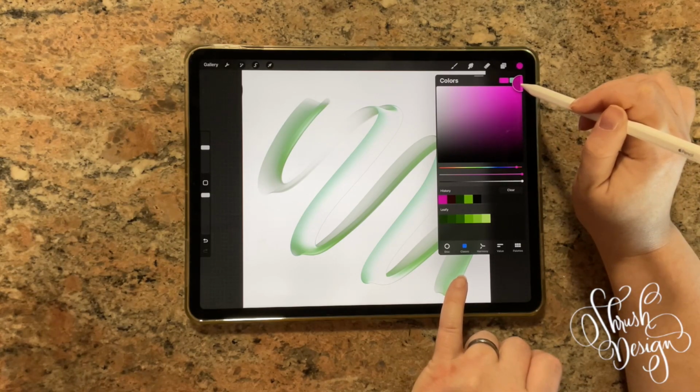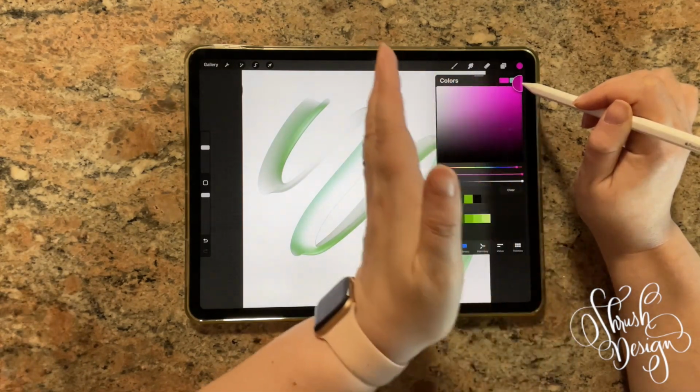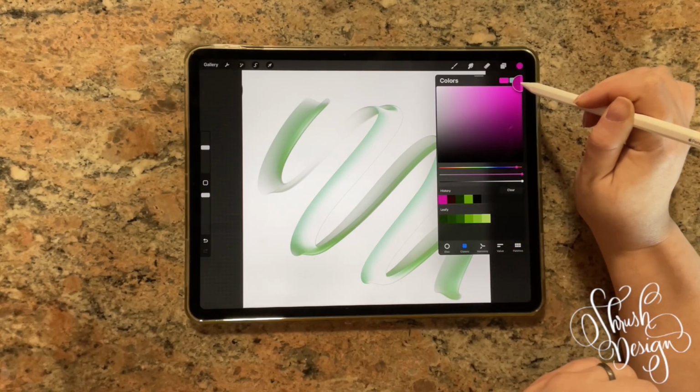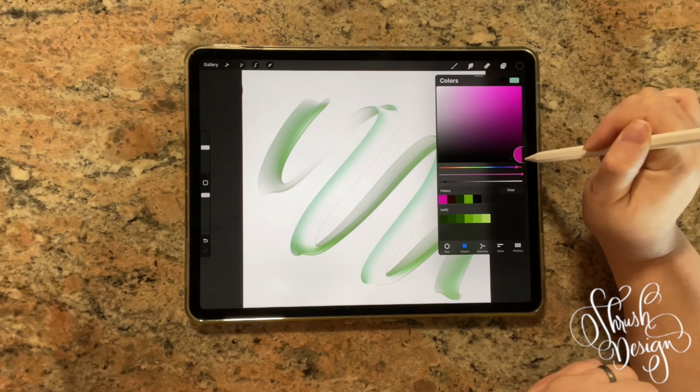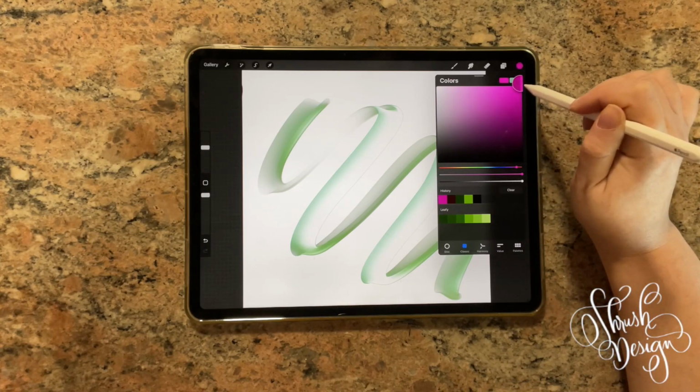We're going to get to saturation, but with your saturation all the way up on this side, this is as bright as that color gets, and then going all the way down dark, it's going to be completely black. So that is brightness.